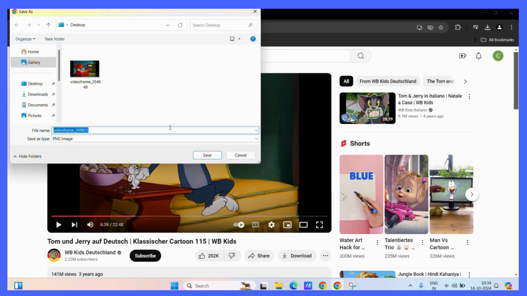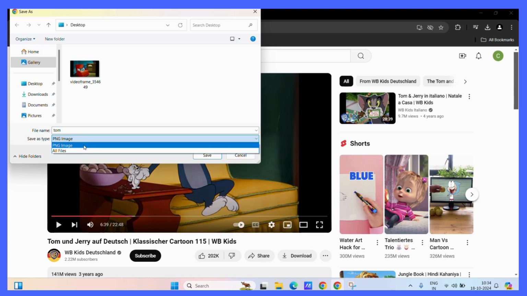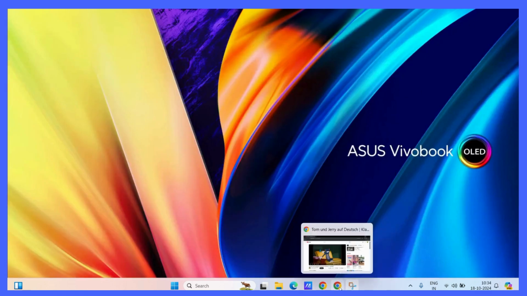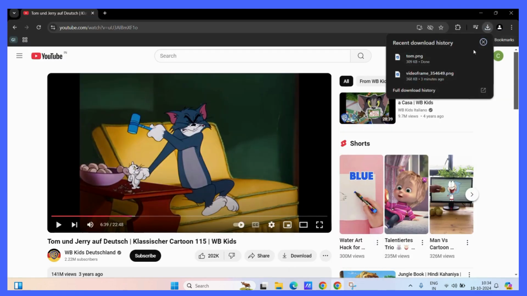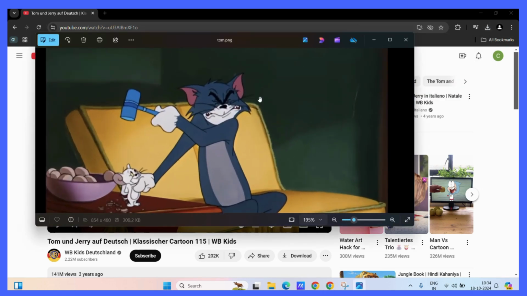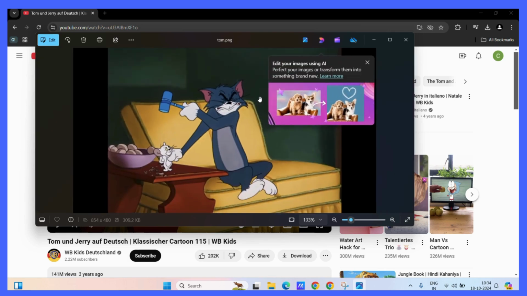Now, you can choose any location where you want this particular image to be saved, and you can name it as well. For example, this. You can also choose the type, although it is only giving the PNG format. So all you need to do is click on the save button. Once you do it, the PNG file will be downloaded and you can see it in your browser. And you can also access it. Let's see. And here you can see that the particular frame has been extracted from the video and has been saved into your device.